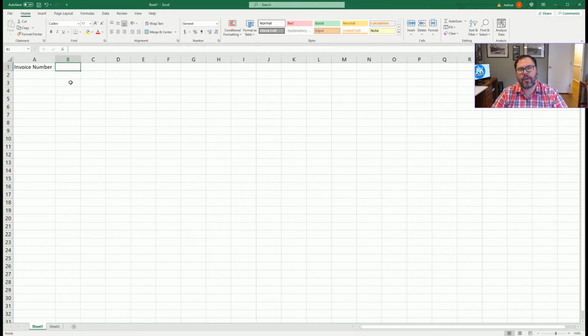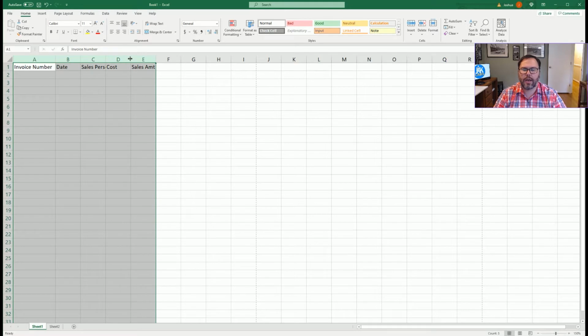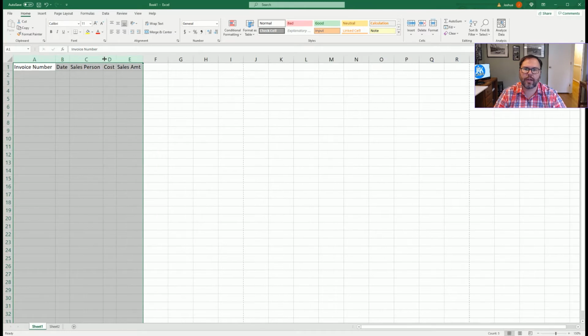So now let's continue entering our title bar. So we need the date, then we're going to need the salesperson, we're going to want cost, and we're going to want the sale amount. So now you can see we have a couple of columns, or one column actually, that is not the correct size. But if you highlight the multiple columns by clicking on A and holding and going through E, and then on any of these in-betweens where you get that black line with the double arrows, if you double click, it will reset the column width for you.